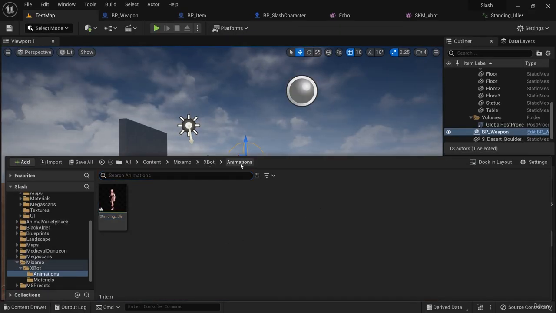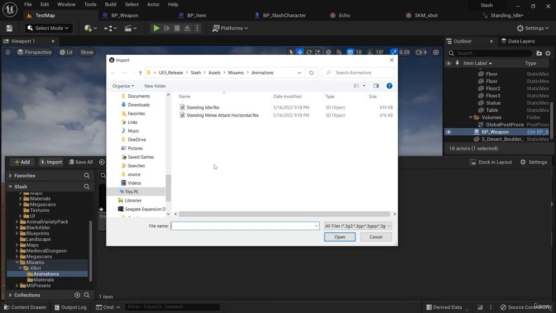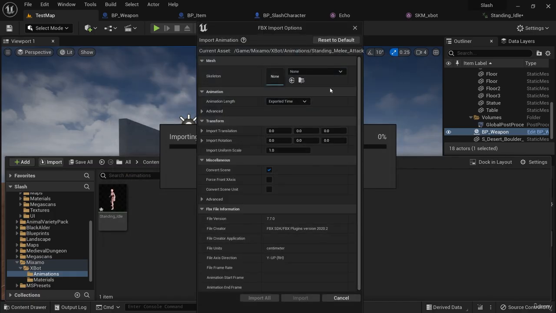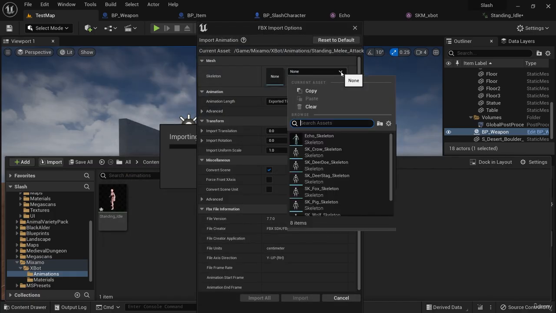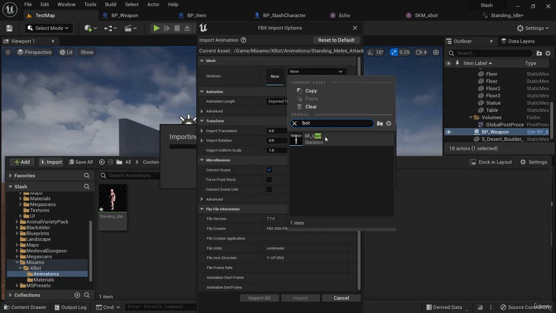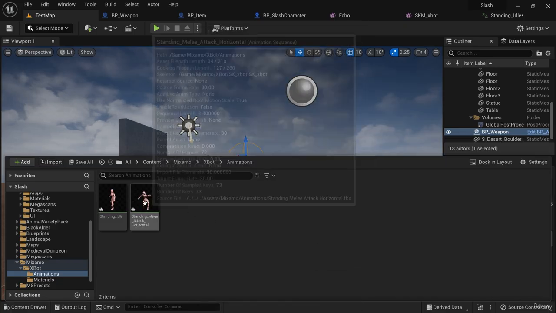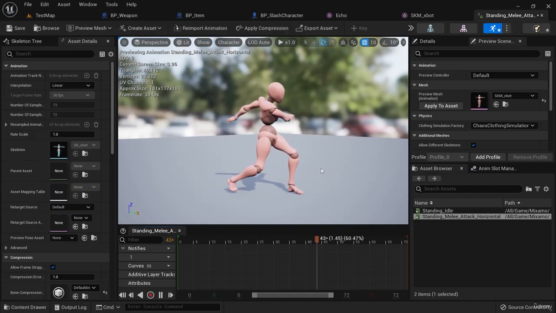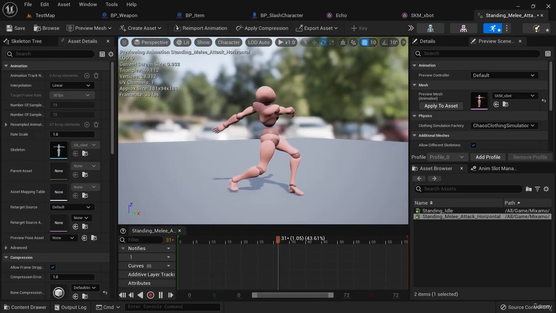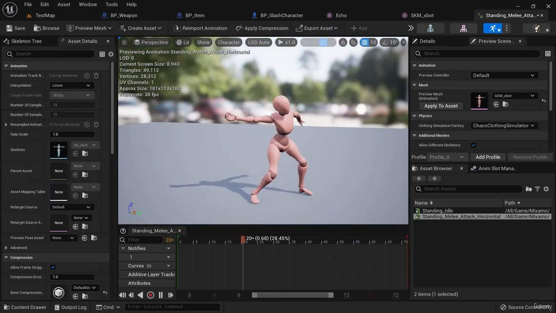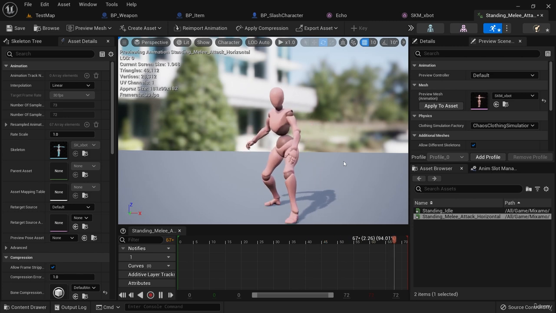So here in XBot Animations, let's import Standing Melee Attack Horizontal, click Open, and we have to select the XBot skeleton. So selecting SKXBot and clicking Import, I now have this second animation, which is an attack animation. And again, it looks great. It looks just like it does in the Mixamo website.